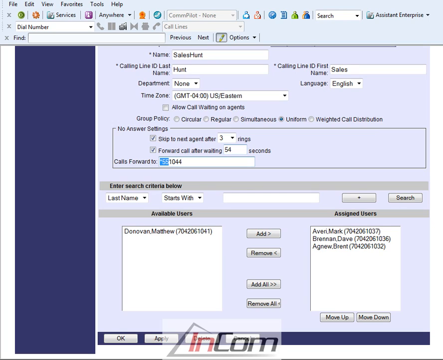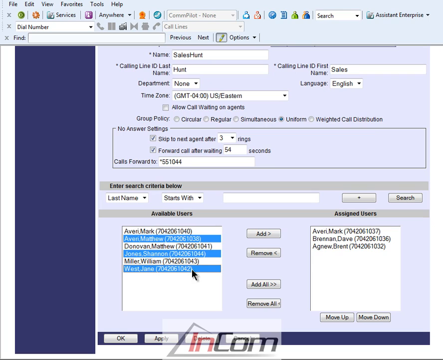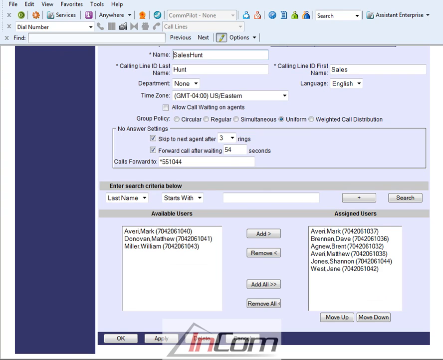Adding agents or removing agents from a hunt group is very easy. Begin by clicking the Search button above the Available and Assigned Users boxes. To select a user, highlight their name and then click Add. Or you could select multiple users by holding down the Control button and clicking on the desired agent names. Then click the Add button. You can remove users the same way.